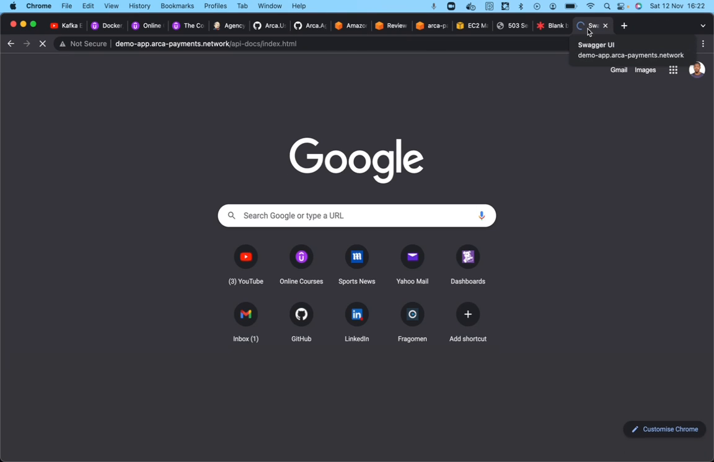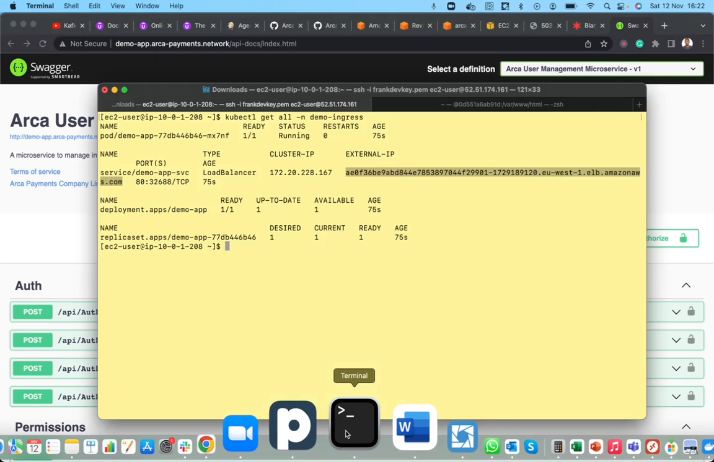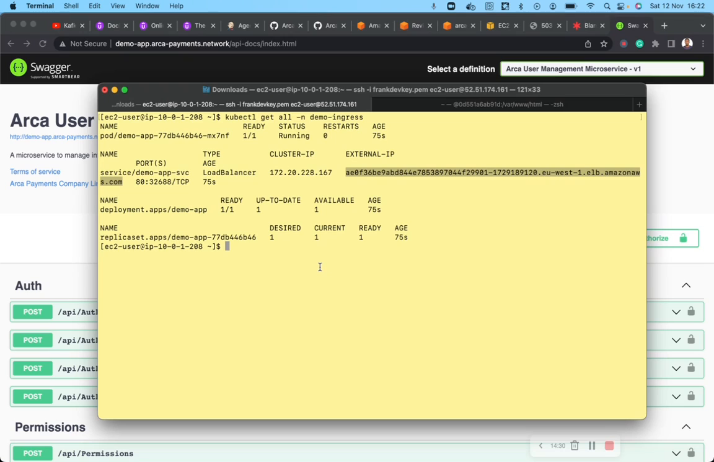I hit enter. So let's see. You can see I can access my application on that URL. So this is just a normal situation where we get to create load balancers. We get to expose our service as a load balancer.